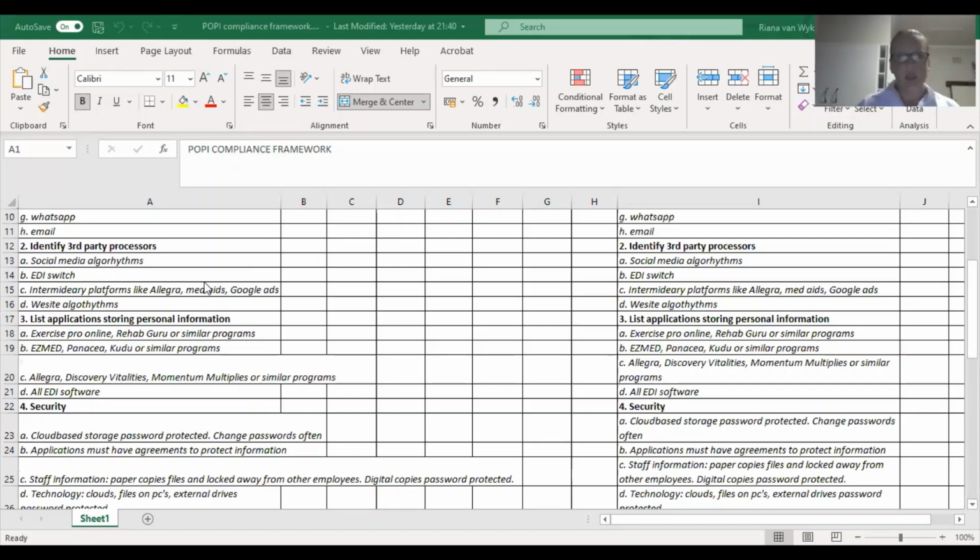Remember that your EDI switch is a third party. Any intermediary platforms that you make use of, for argument's sake, medical aid wellness screenings, like the weight management programs that are submitted by Allegra. Your Momentum Multipliers will fall under there. Google Ads, all of those things have information, though Google Ads is more a question of, you'll have to speak to Google about this. I'm not quite sure how they track people's locations, etc. Then your websites gather information.